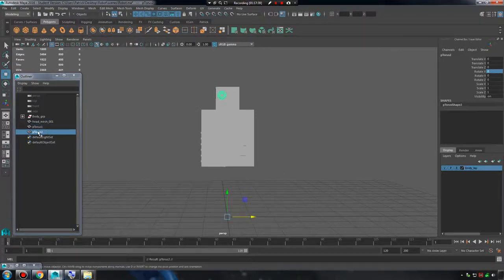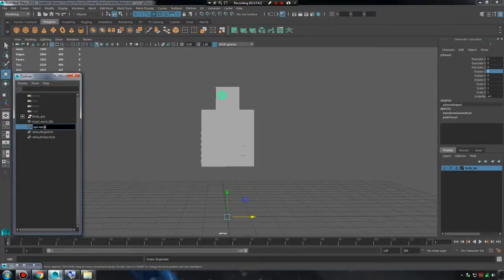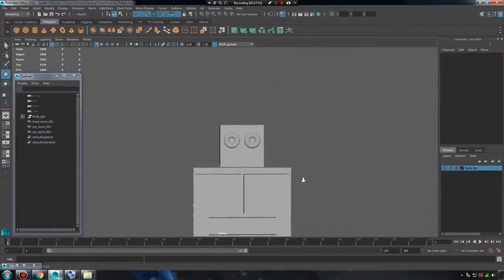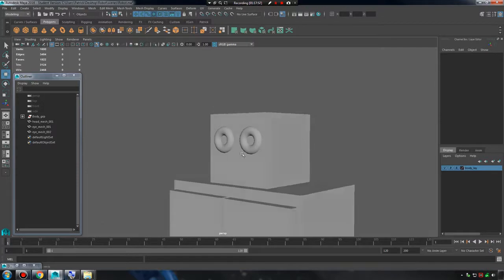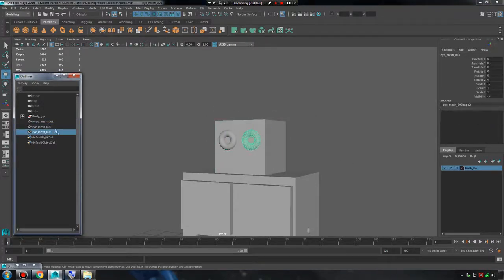I'll Control D to duplicate that. Actually, before I do that, I'll name it eye mesh 001. Control D to duplicate that. So I've got eye mesh 002 now. And then I'll give it a -1 in the X axis scale, and I've got a completely mirrored eye. All right, so there's my head and eyes.